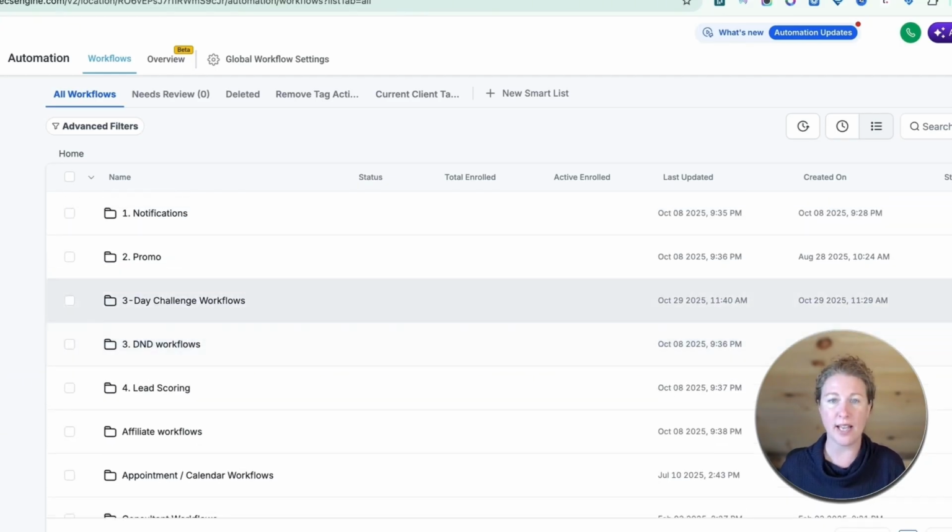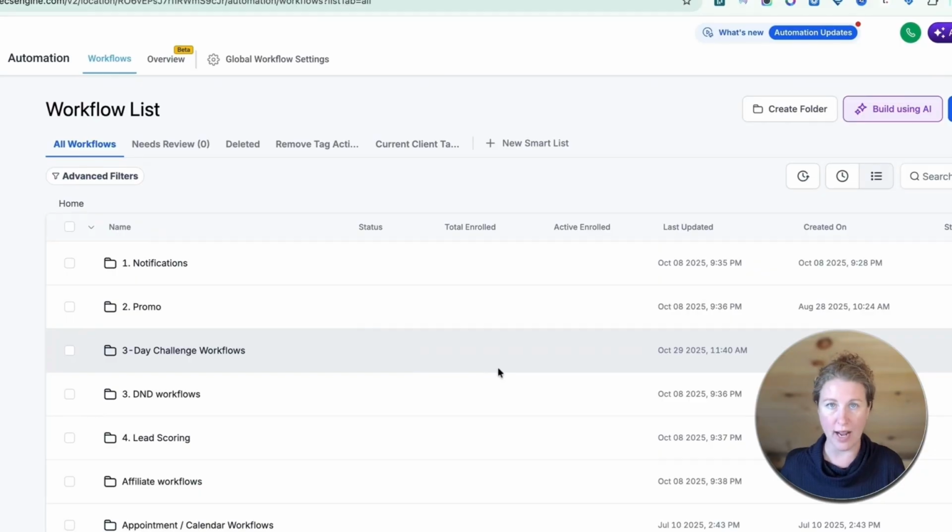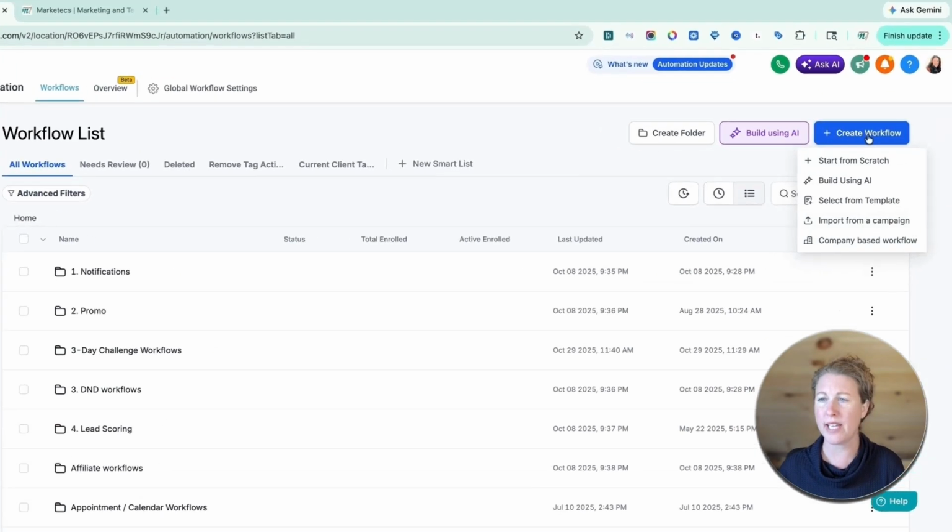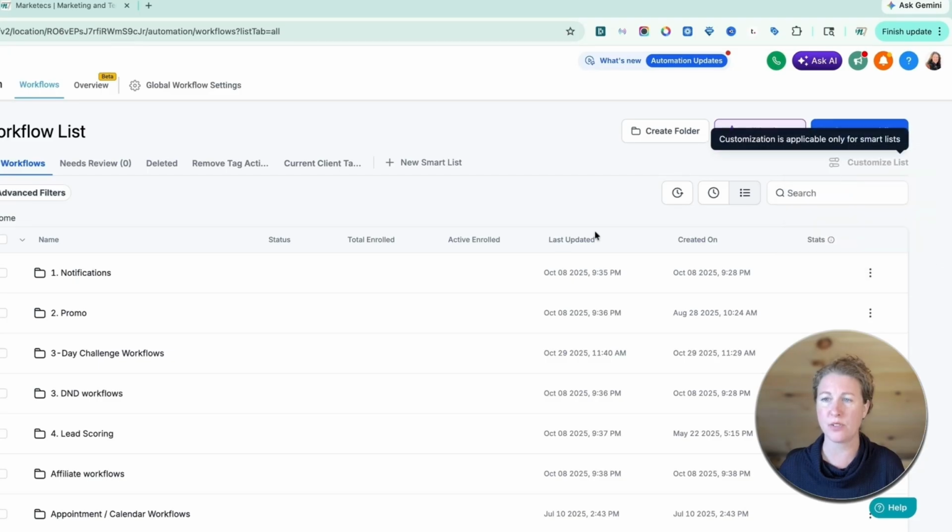But what I want to do today is build something brand new from scratch, just to show you how easy and simple it can be. Let's go create a workflow, and we're going to start from scratch.